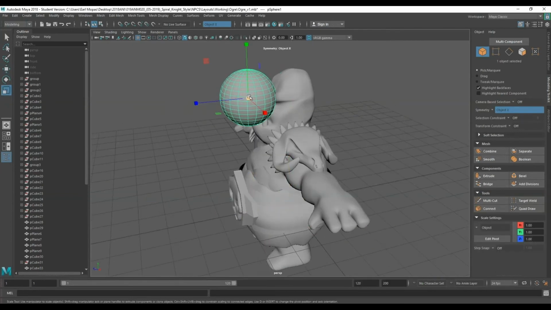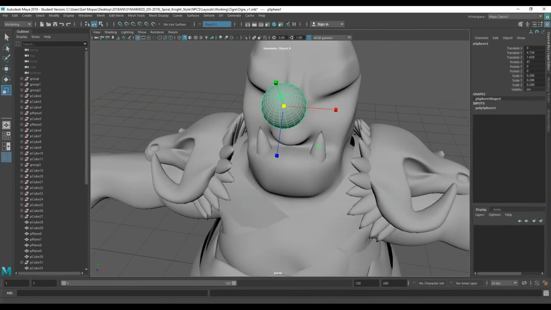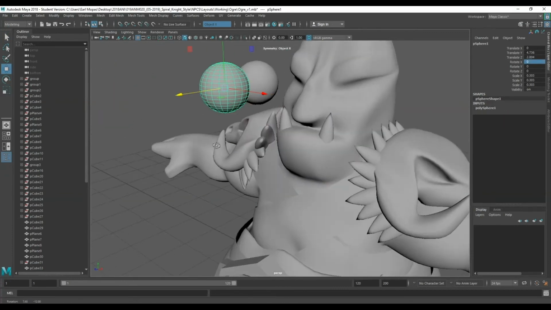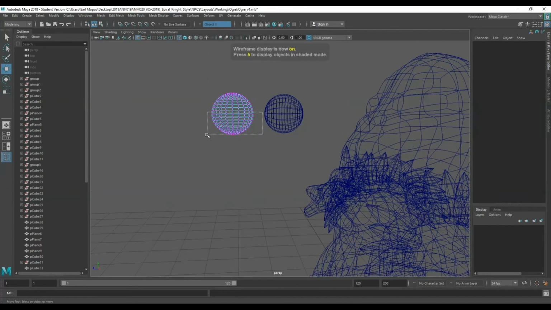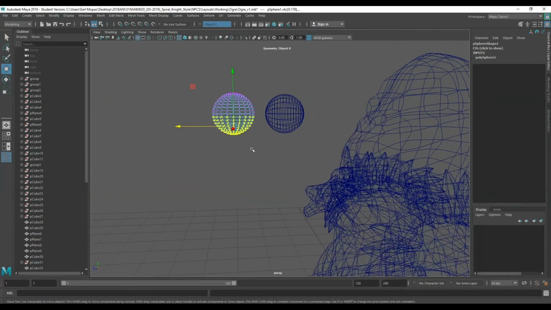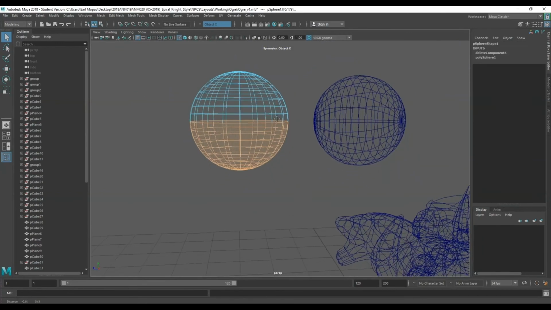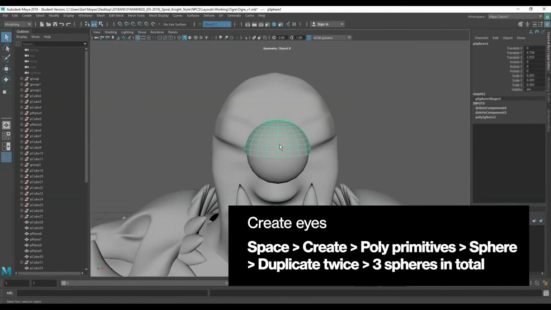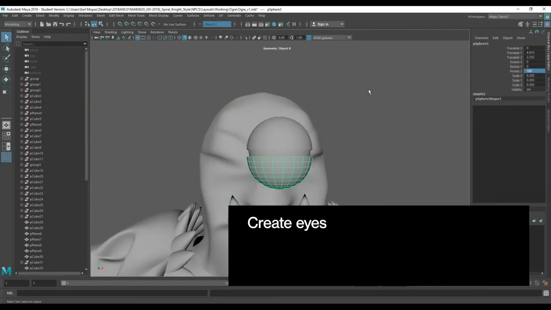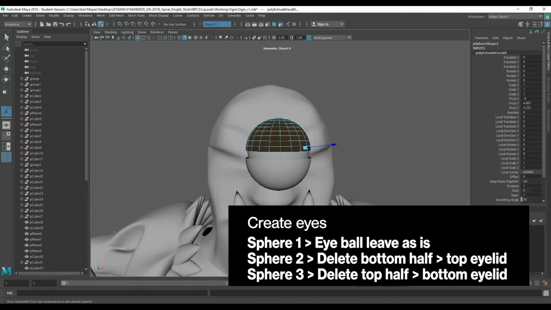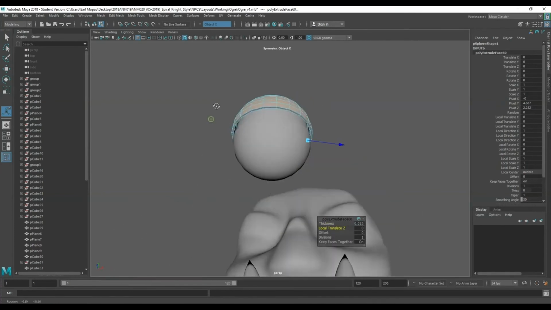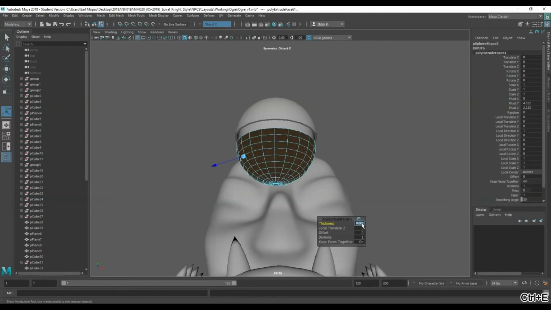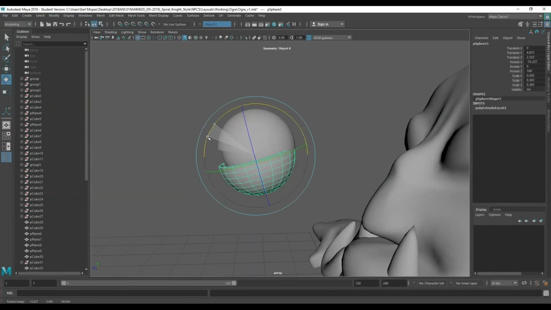But yeah, at this point, I'm going to start creating the eyes. So to do that, I'm going to create a sphere, and I'm actually going to rotate it along the x-axis so that the top of the sphere is actually facing us. And then I'm going to duplicate the sphere, delete the bottom half, and then duplicate the sphere again and delete the top half in order to create eyelids. And then I'm going to apply some thickness to them, maybe about 0.05 thickness, depending on the size of your model. And there you go.